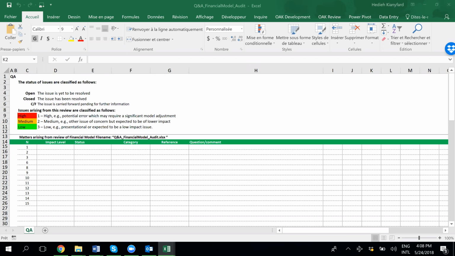As a financial modeler, or when you're reviewing a financial model, you always have different rounds of question and answer on the financial model, whether it's internally within your team or with third parties like the model auditor, the tax advisors or the lenders. So I find it's useful to keep track of these questions and answers within your financial model.